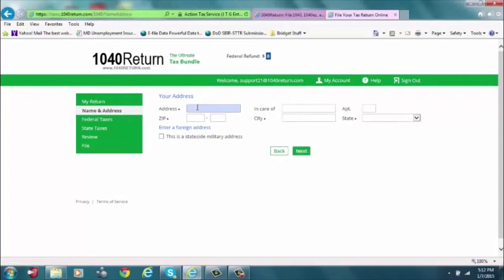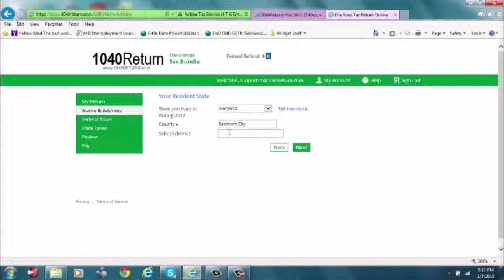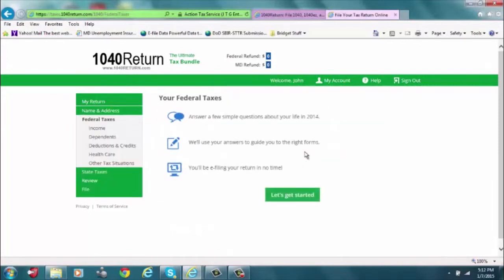Moving on, we will click No for Can anyone claim you as a dependent, then click Next. On this page, we enter in John's sample address, then we click Next when ready. On this page, we type in Baltimore for John's school district, then click Next. In this example, we won't do anything with the return election, so we will just hit Save and Continue. So, now we have all our initial information filled in.